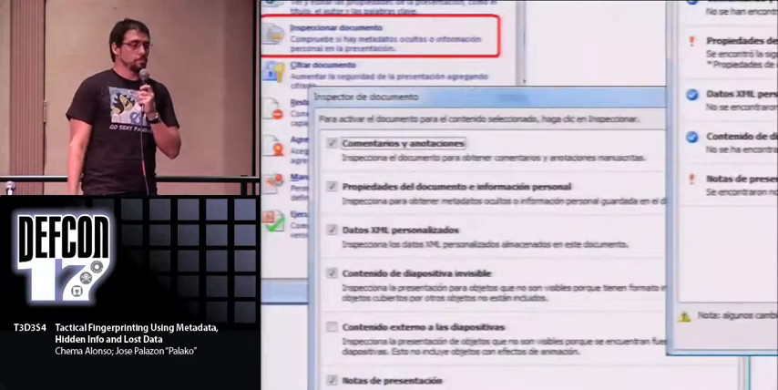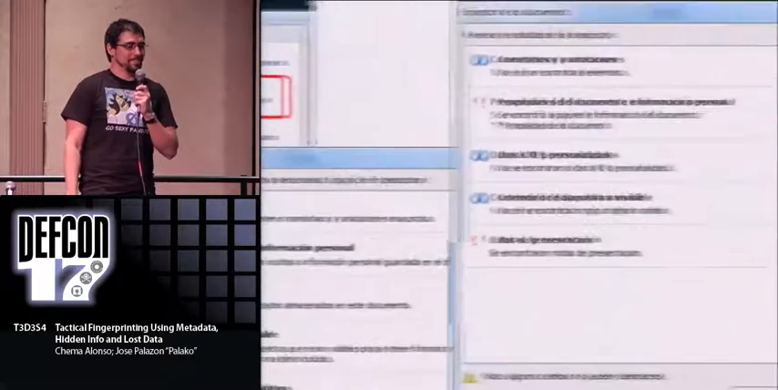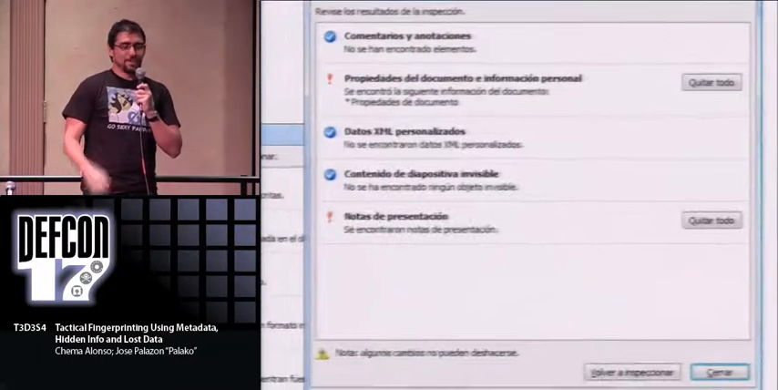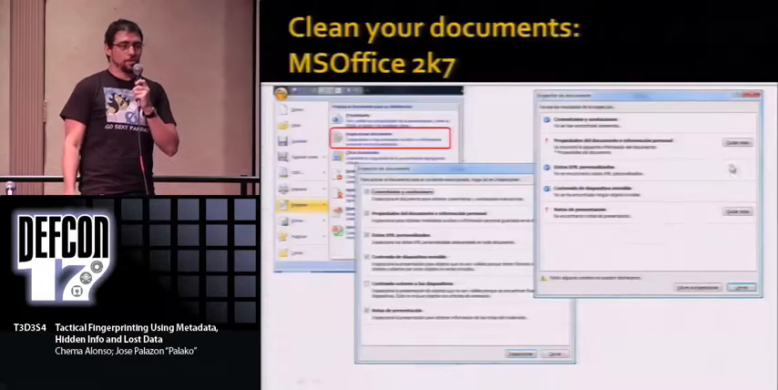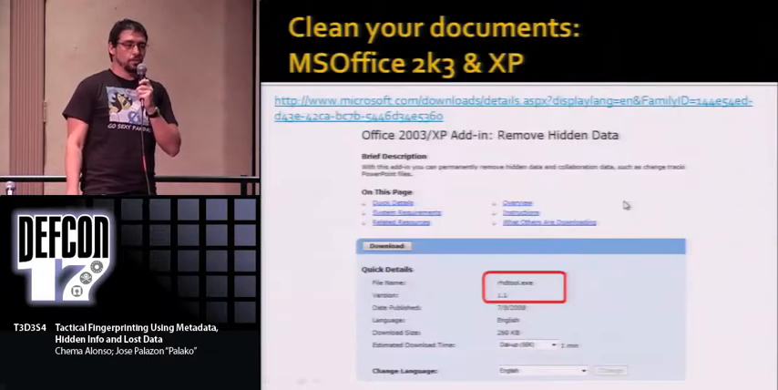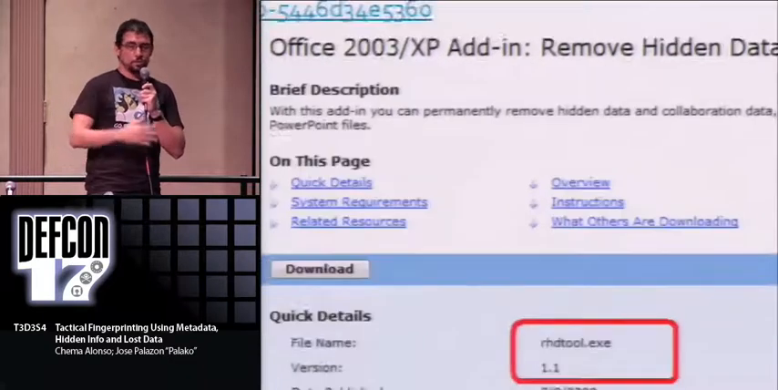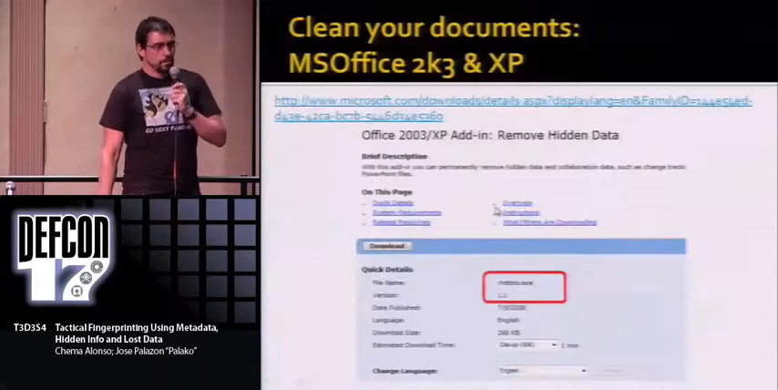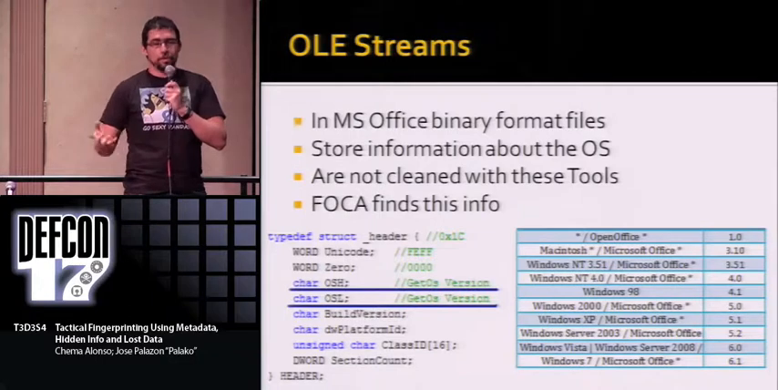It's better if Microsoft Office 2007 is in Spanish. So you have the option, and then you remove this information. If you are using the 2003 version, you need to have this add-in, which is called Remove Hidden Data, and it's going to do pretty much the same. The problem is that it's not doing it quite well. It is actually removing a lot of information, but it's not removing all the information.